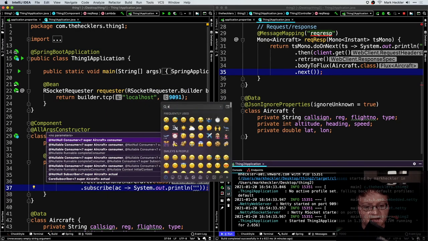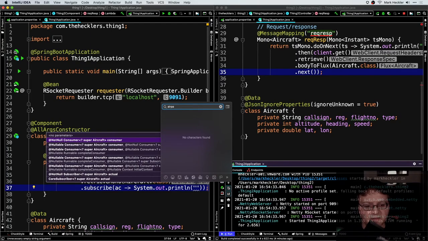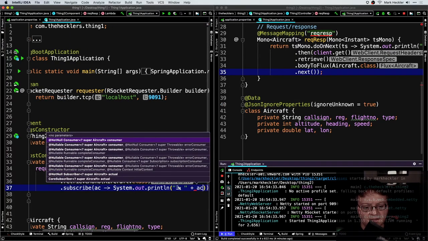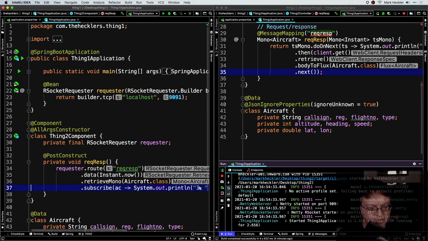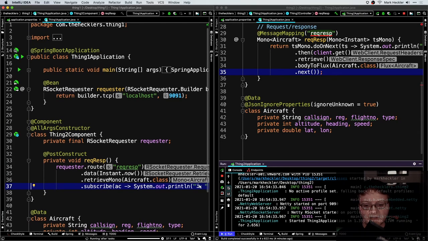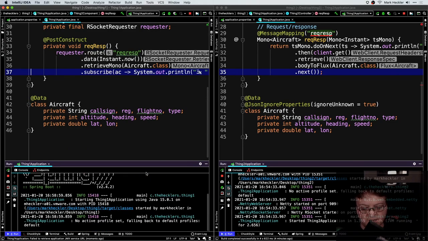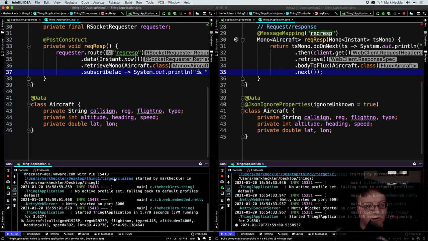And I'm just going to add in a little aircraft, airplane item, airplane, if I can type, and AC. There we go. Okay, so let's run this and see what we get. So we have our thing two up and running, ready and waiting for a connection. And then we have our thing one, which is making that request, making the connection and the request.